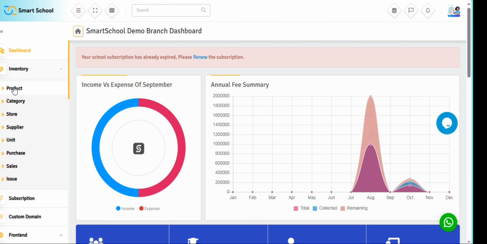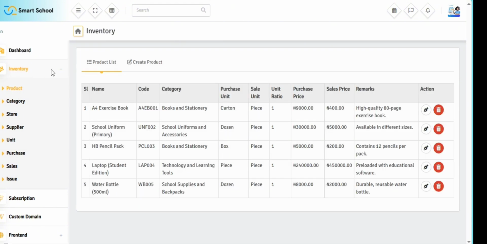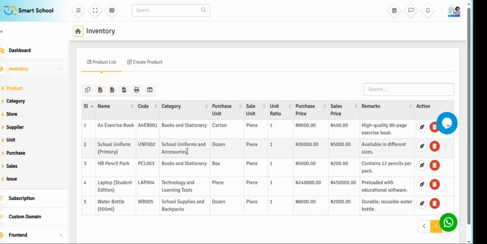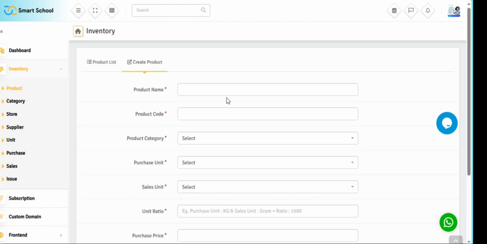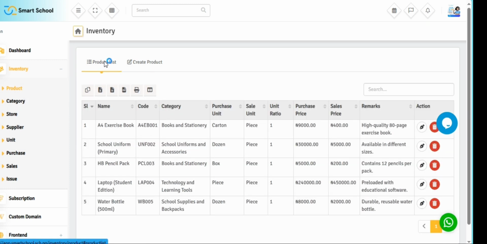Inventories is where you list all the products you are selling in your school. You have different categories. You have books, you have schools and uniform, you have technology and learning tools, you have school supplies and the rest of them. And you can also easily create a product here. Once you create a product, it's going to show up in the product list.